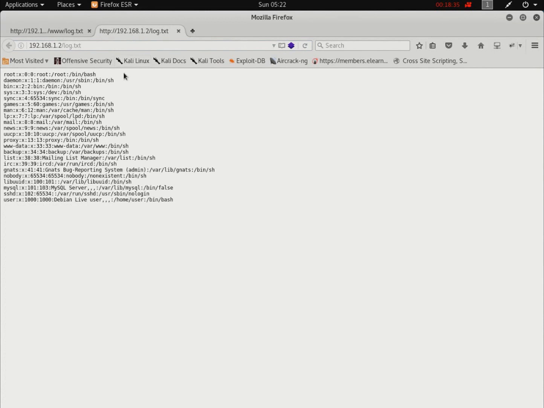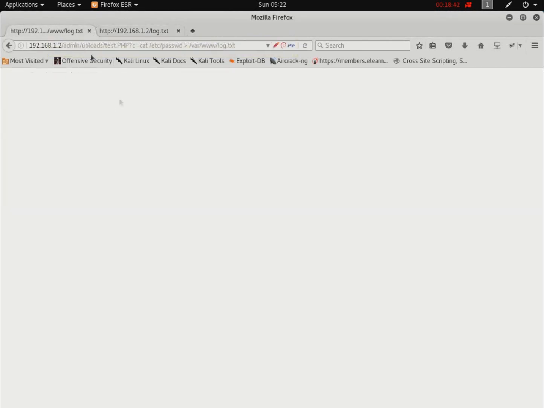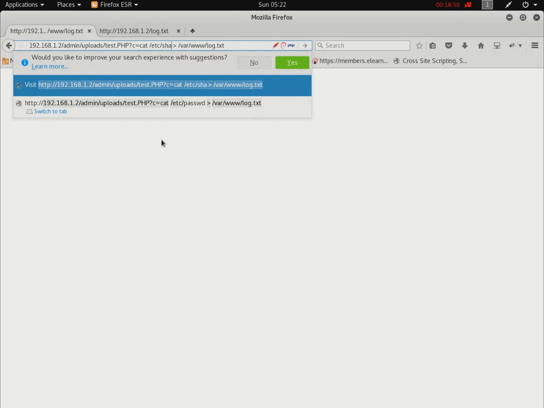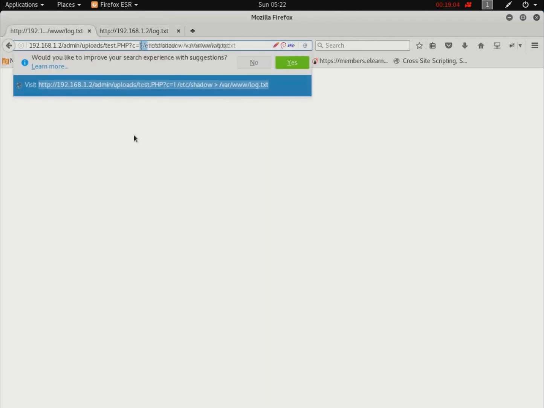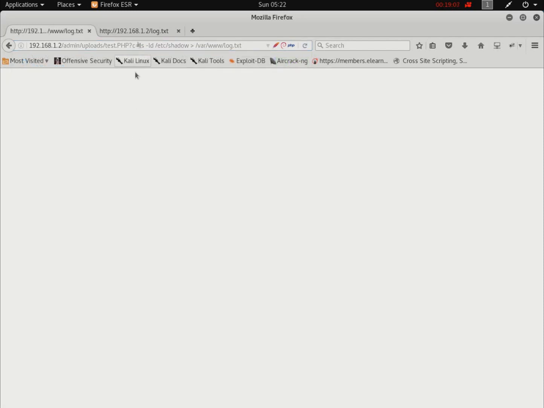For example, a very important file is the password file under /etc/passwd. So we can extract that as well. We can also try for the shadow file, which we need to uncover the passwords. But as we can see, the log file is empty, so we know we probably don't have access to that file. Yep, no access.